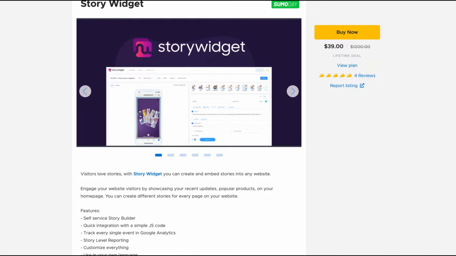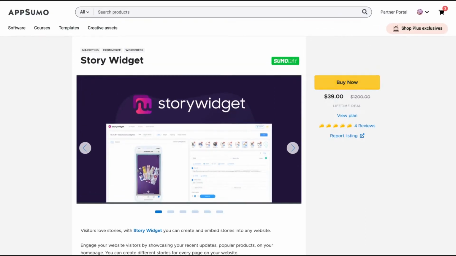It's a pretty different tool, and what you're going to do is create a story-like timeline on your website. You're going to embed the code and it will show up like a story, and then your visitors will engage with your content, and it will reduce the bounce rate and also add interactivity to your projects.